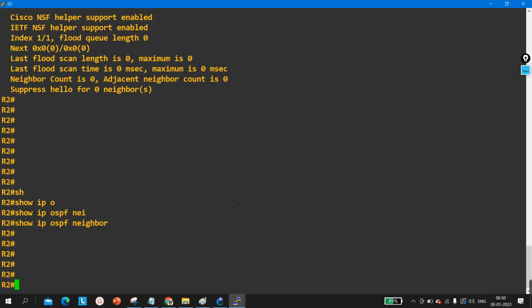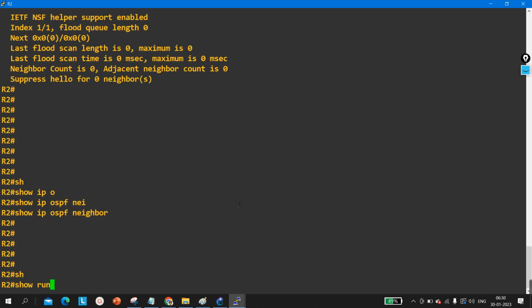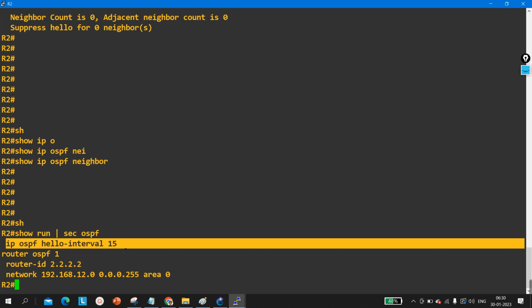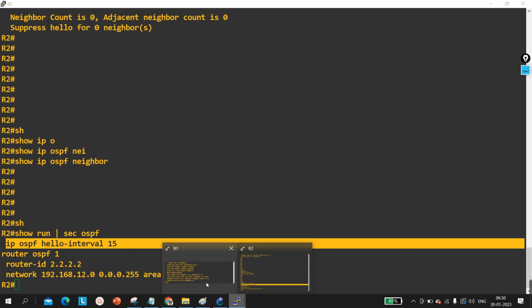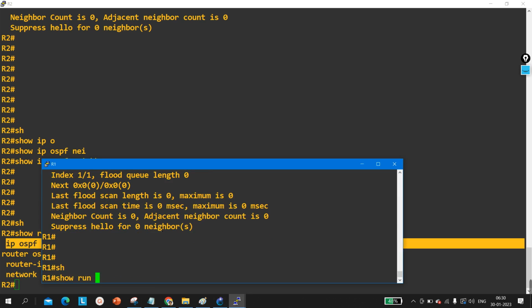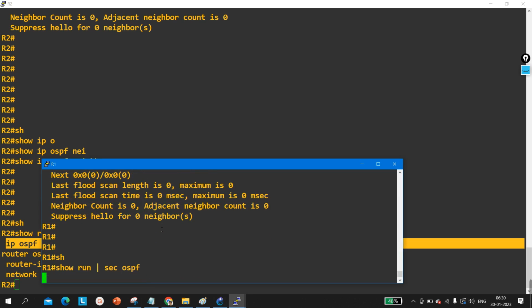Now I am going to check running configuration. So show run, section OSPF. Let me check how many commands we have configured here. IP OSPF hello interval is 15 seconds here, right? And on router 1, let me check. So show run, section OSPF.